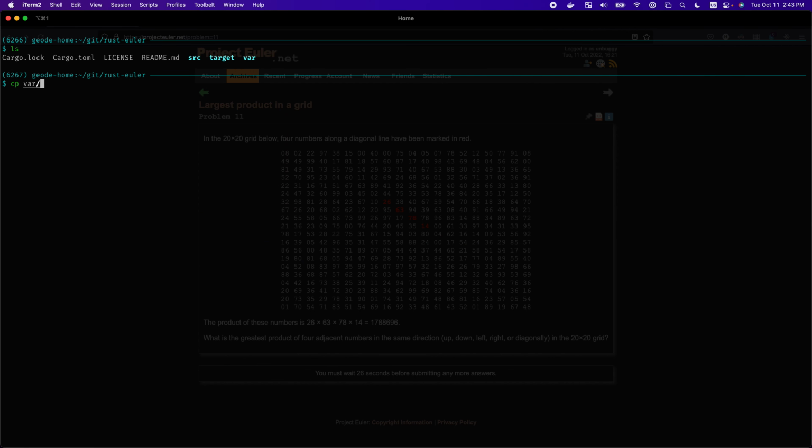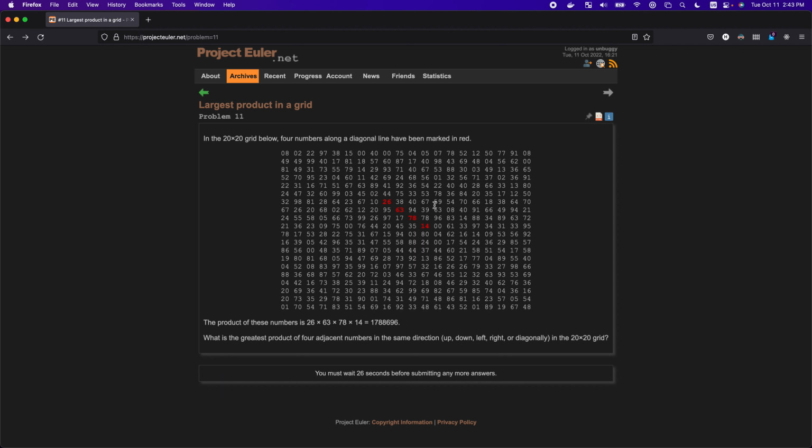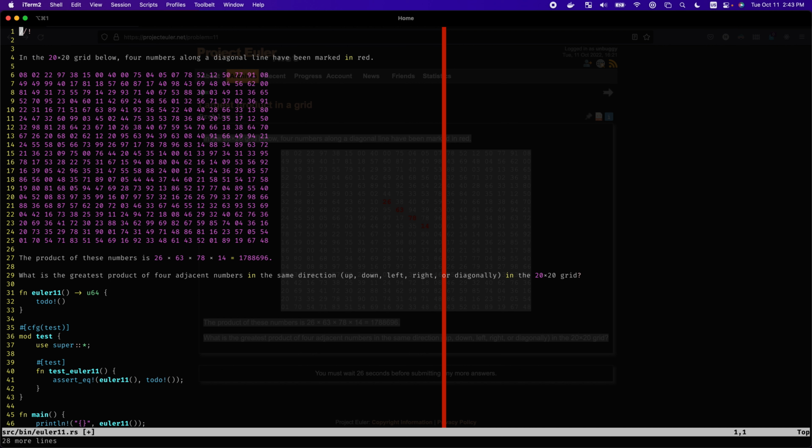We're going to copy our starter boilerplate to Euler 11, and we're going to replace all the places that say Euler with Euler 11. Cool. I'm going to copy the text here, the exercise, into the module level doc comment.